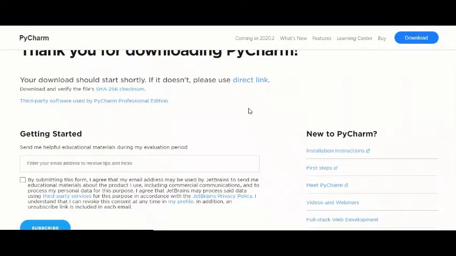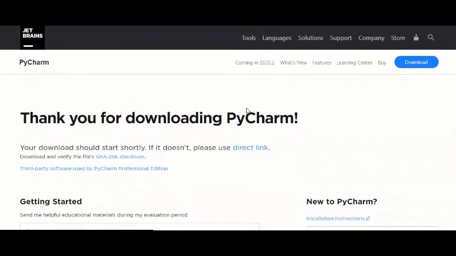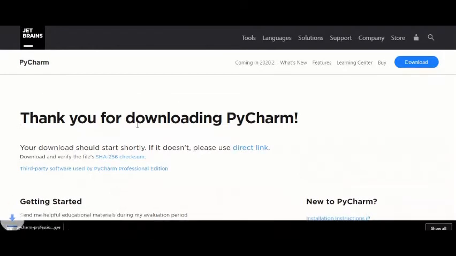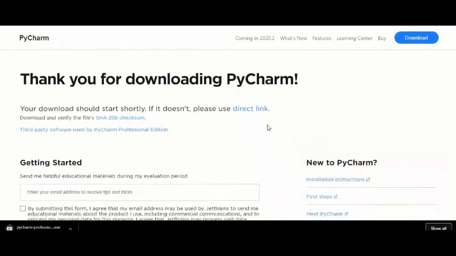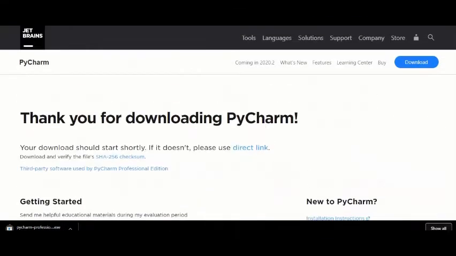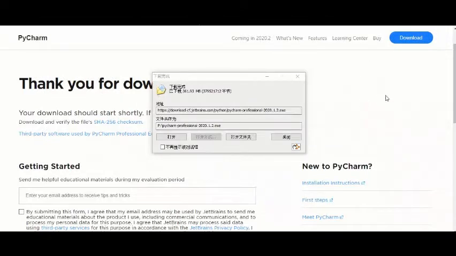After a few seconds it will start. Okay, thank you for downloading PyCharm. Wait a moment and then it will be done, then come back. Okay, I have done my downloading. Okay, let's open it.